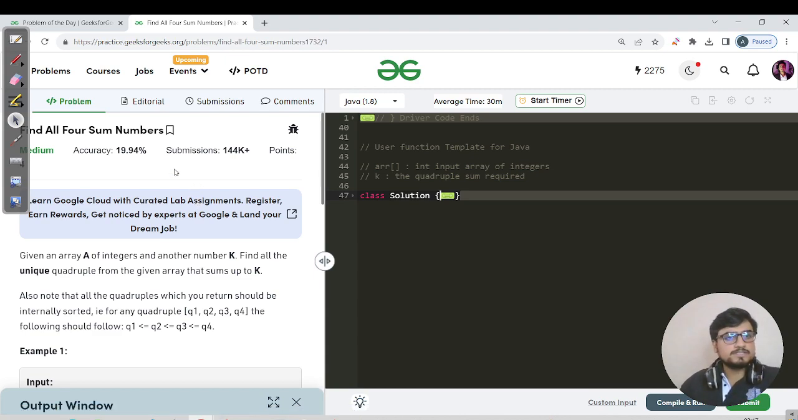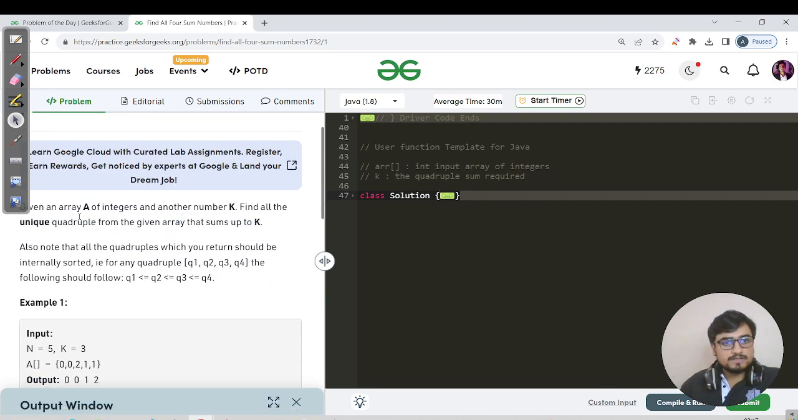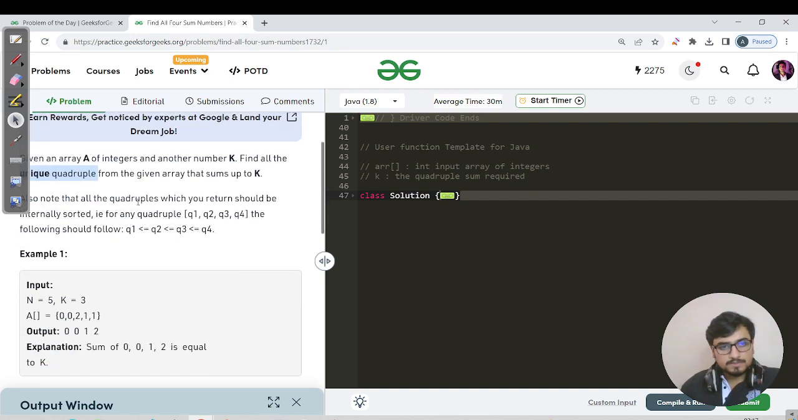Okay, so let us now resume with today's question. The question name is Find All Four Sum Numbers. We have been given an array A of integers and another number k. Find all the unique quadruples from the given array that sum up to k.